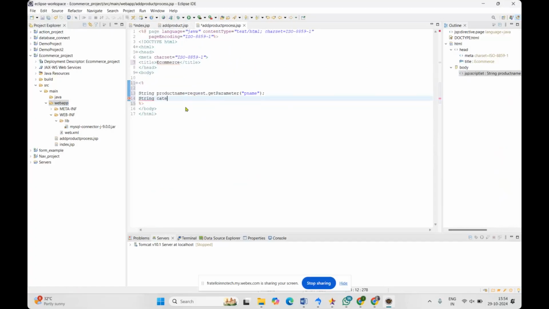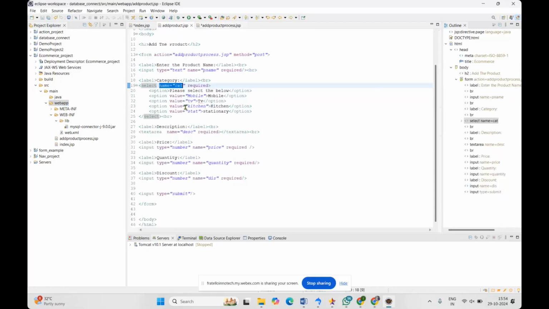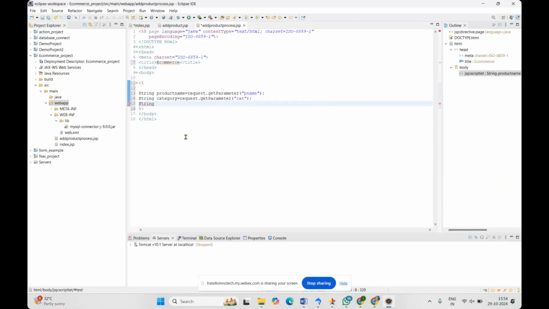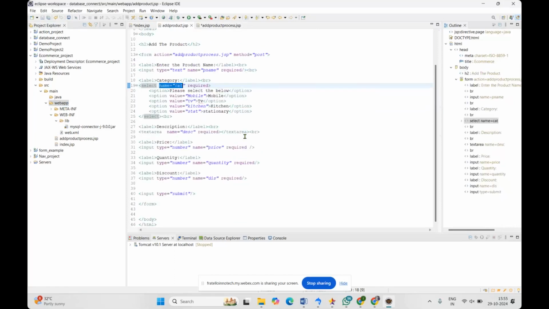So here I'm taking the category, request.getParameter of cat. And next I'm taking the description, equals to request.getParameter. So here we need to retrieve the data of whichever we have entered in our add product page.